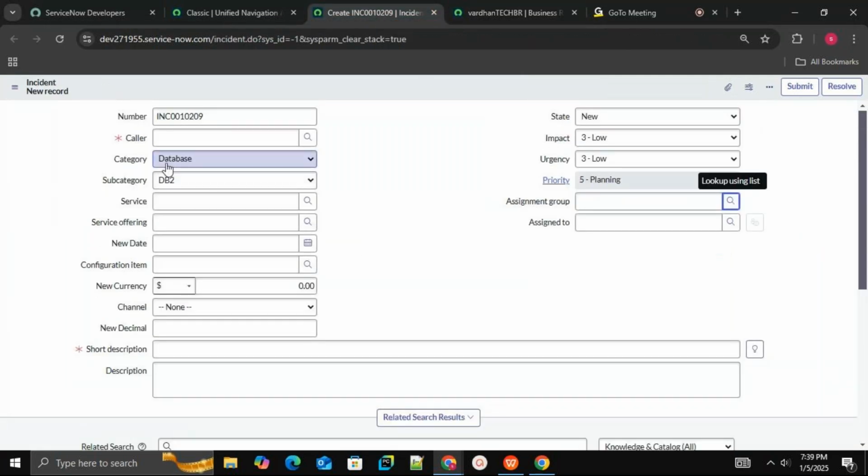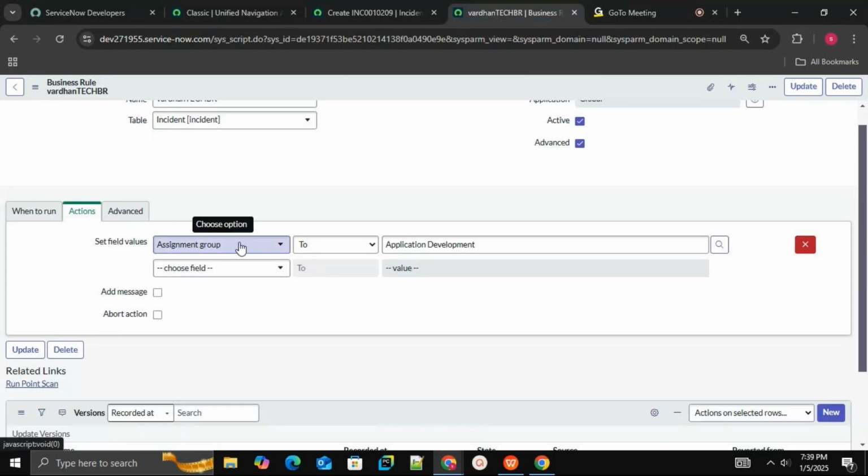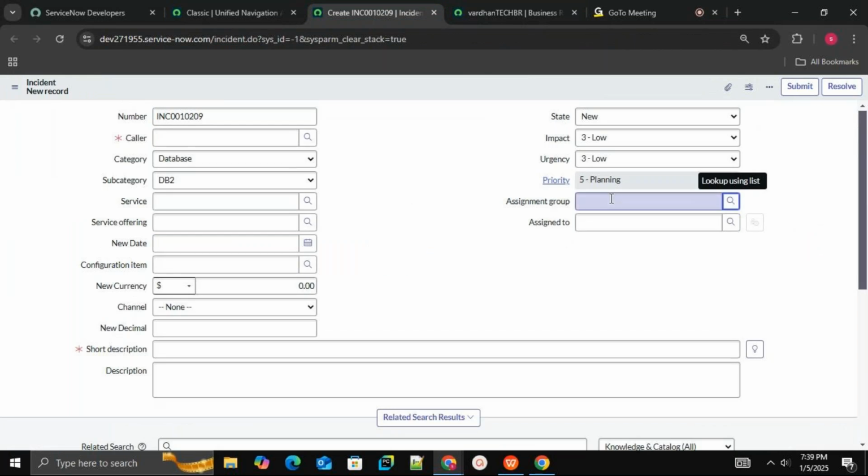Whenever you are selecting category as database and subcategory as DB2, observe here, the assignment group is empty. So when this condition matches, the value whatever we have given in the action, the assignment group, will be populated here automatically. The value will be set here in this assignment group.